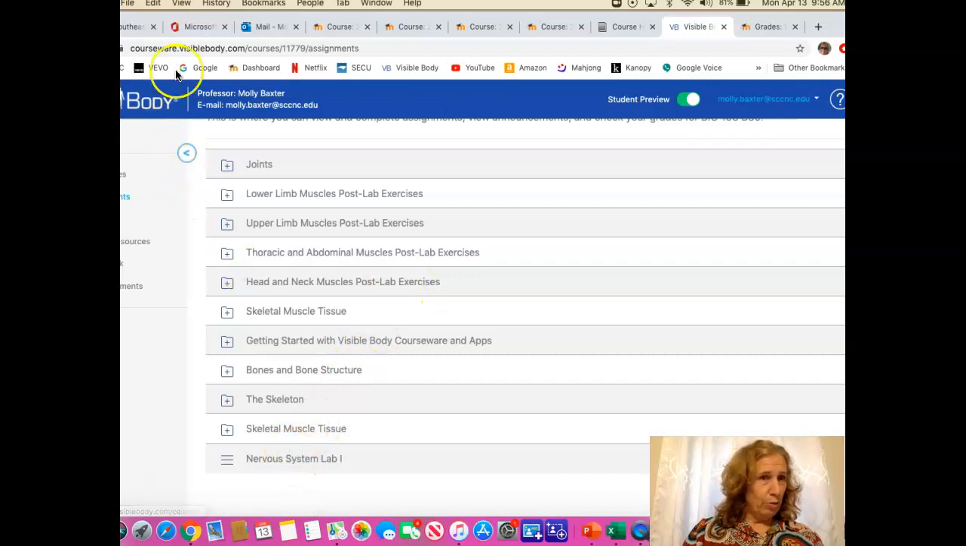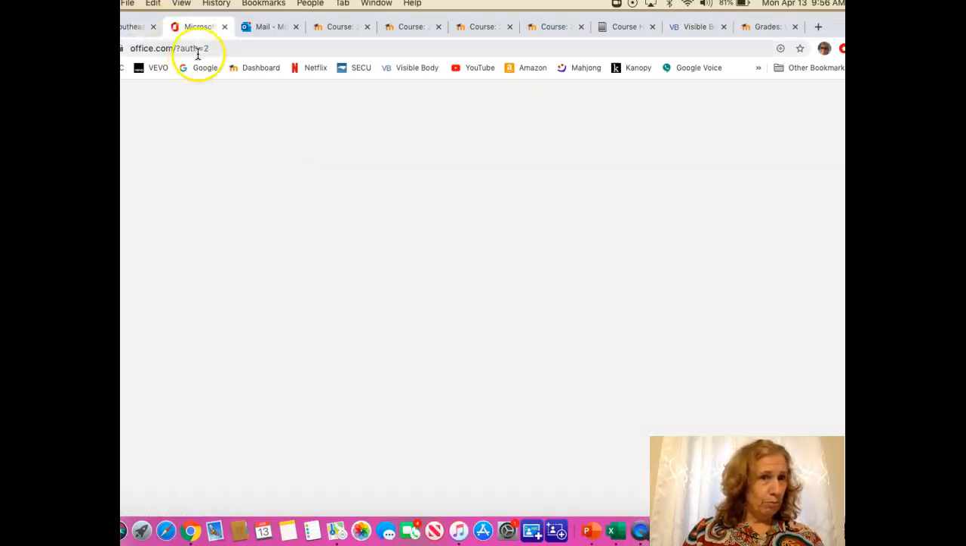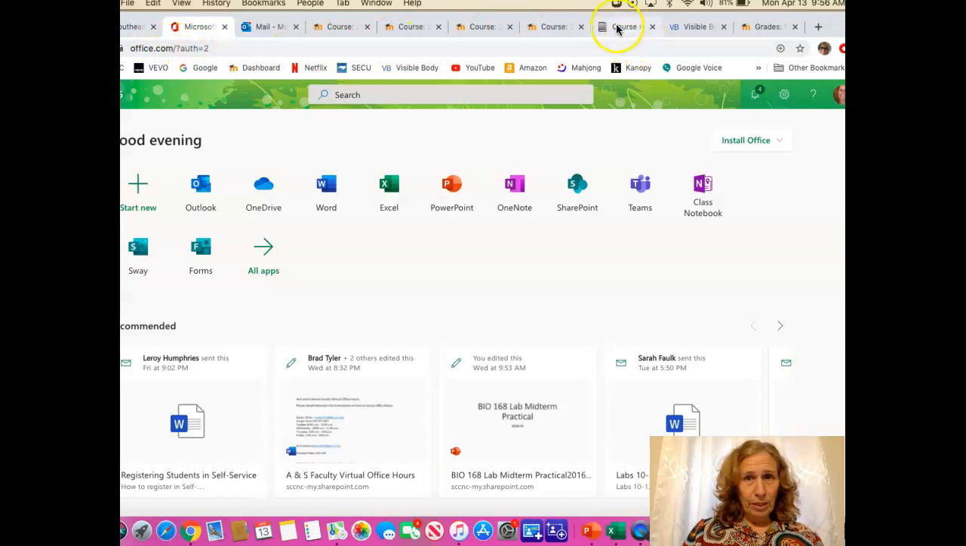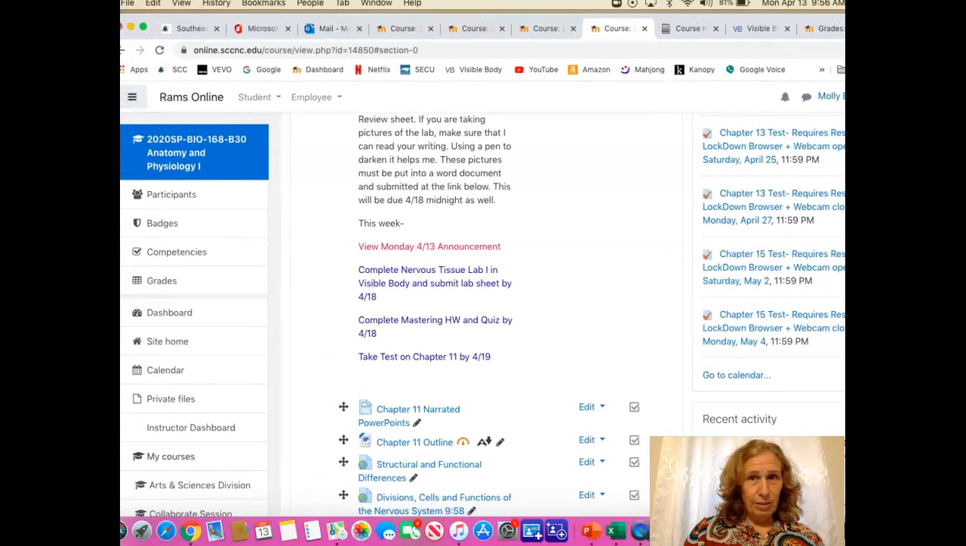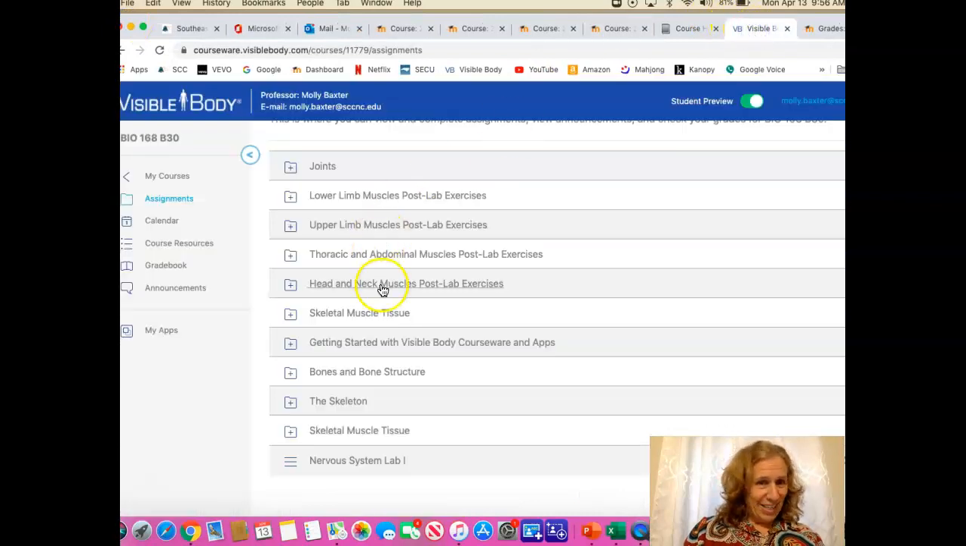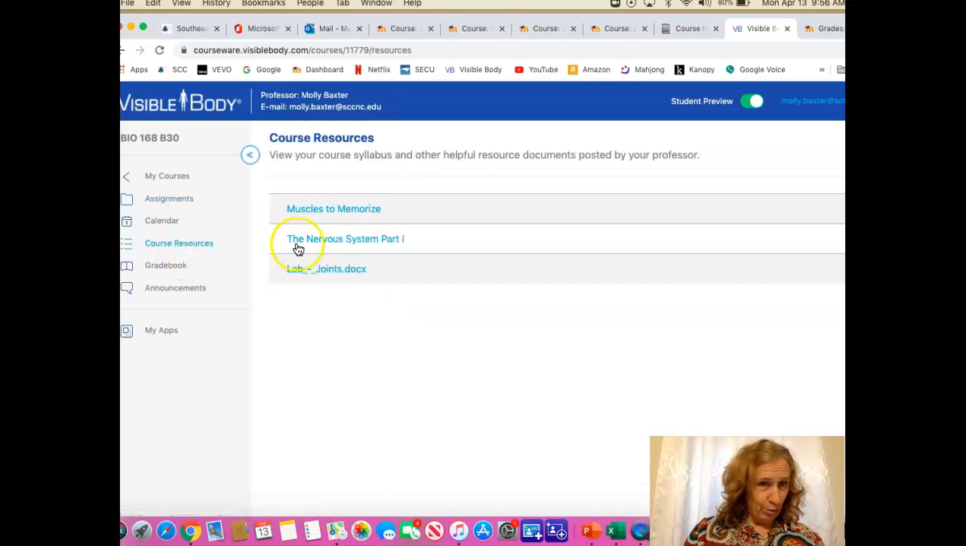Now I do want to point out that there is a worksheet too. Oops, didn't want to do that. I'm trying to move this. Let me move this over here. All right, so back to Visible Body. And over here on the left, you will see course resources. And there you will see the nervous system lab part 1 that you need to do and submit in class. That lab assignment link is there near your test.